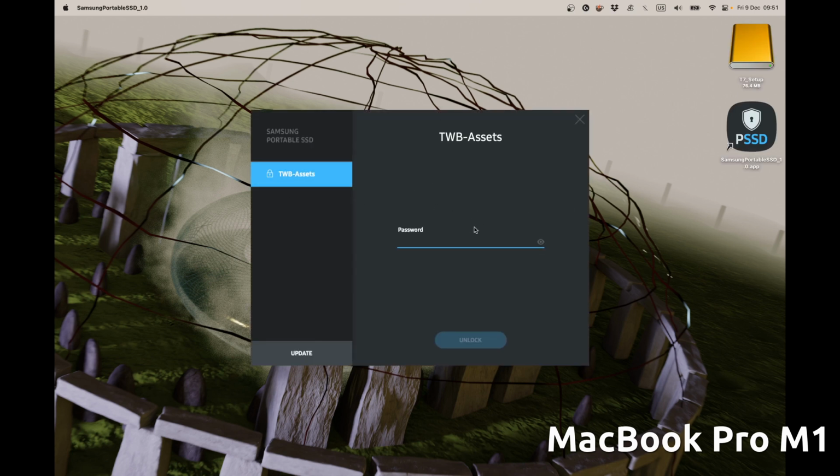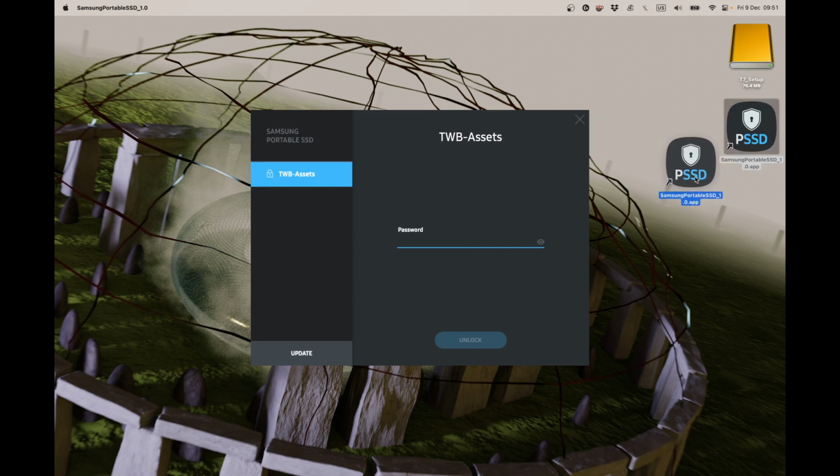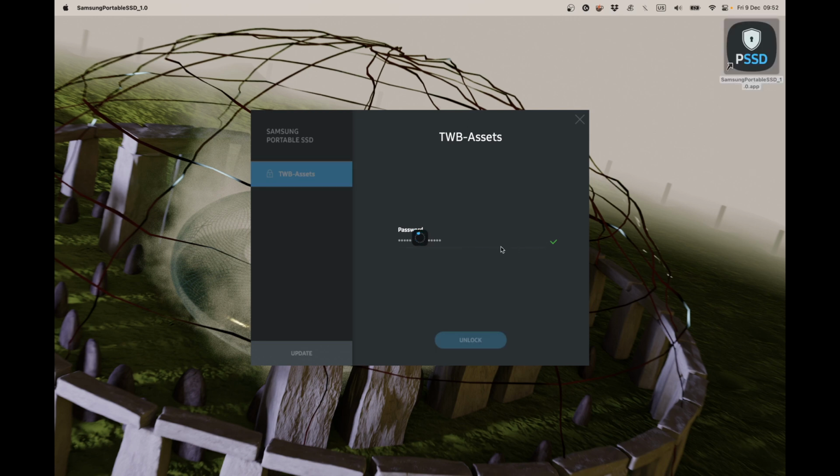So what I've done is I've plugged it into my Mac, and because it's already set up, it's got a partition on there, it's got some data on there, and it's already security locked, but I want to make it accessible on any machine. So I'm going to enter my password to access this drive. And then I'm going to disable the security settings.